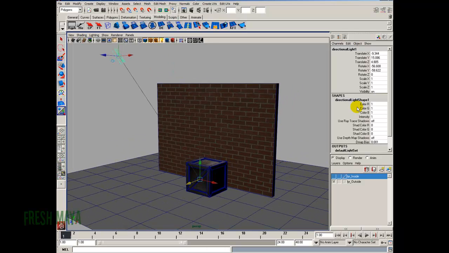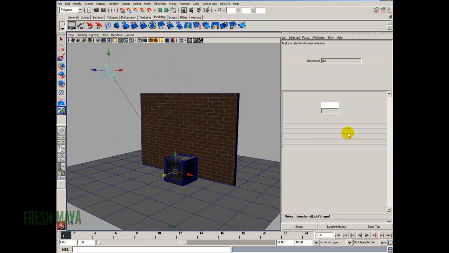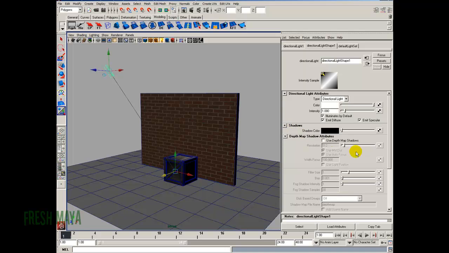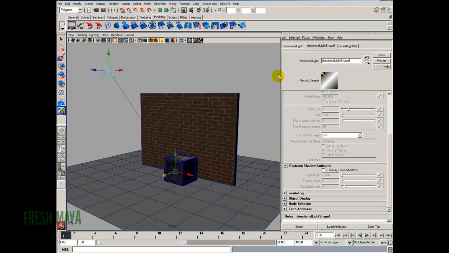Alright, here we go. And let's make some shadows. Since we're using Mental Ray, we can use Ray Trace shadows. You can use Ray Trace shadows for Maya software too, but you have to turn on the ray tracing in the software render settings.